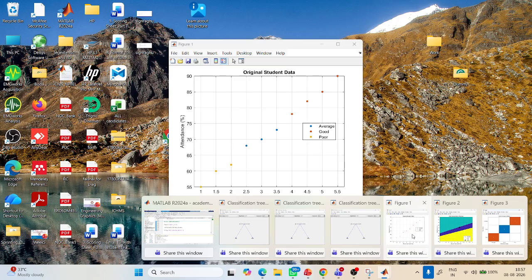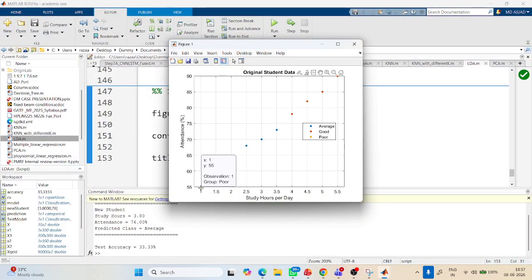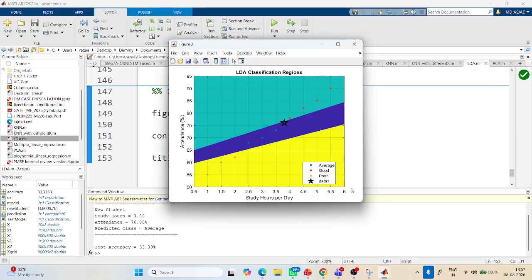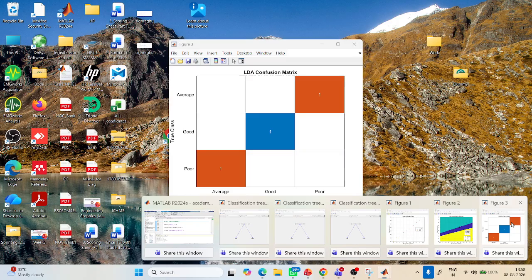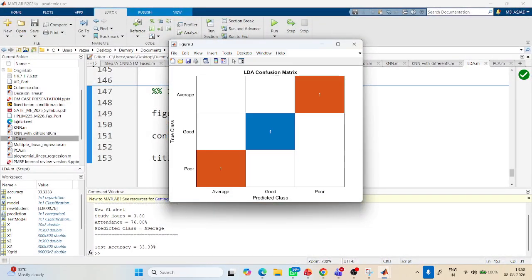So how would the data look? The data was for study hours, marks and so on. How are they going to make the decision? Just see: this is the poor region, this is the good region, this is the average region. The data point we took, 3.8 hours, 76% and that attendance, came to average. Then we got the confusion matrix also. It's 33.33%, it's not actually a good result.